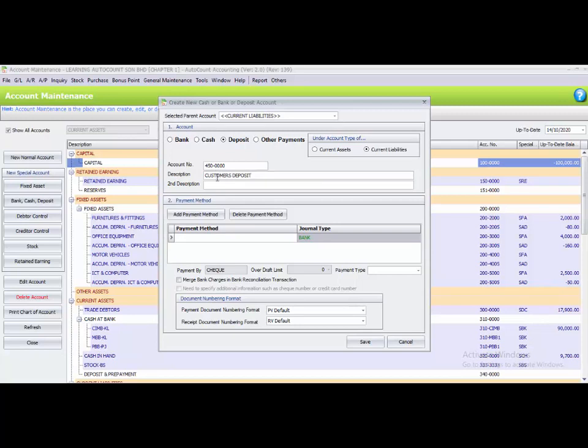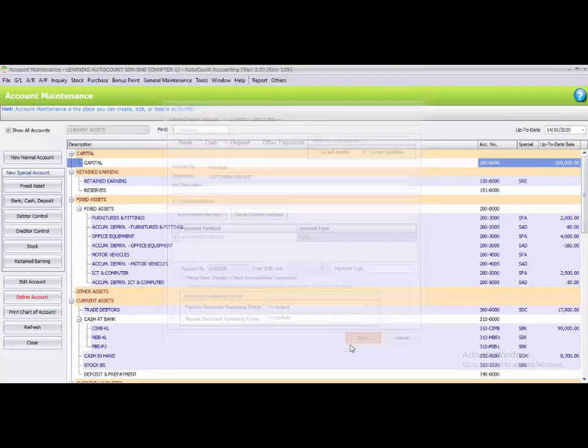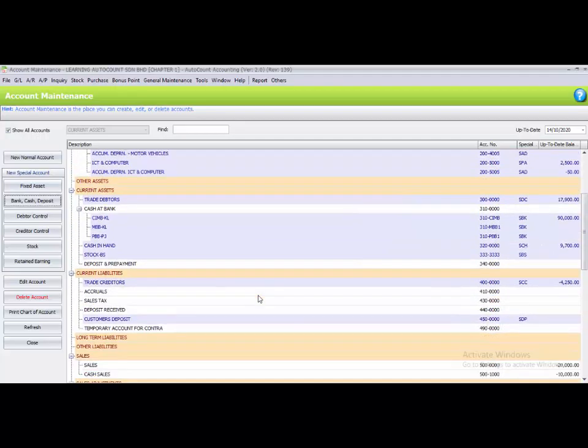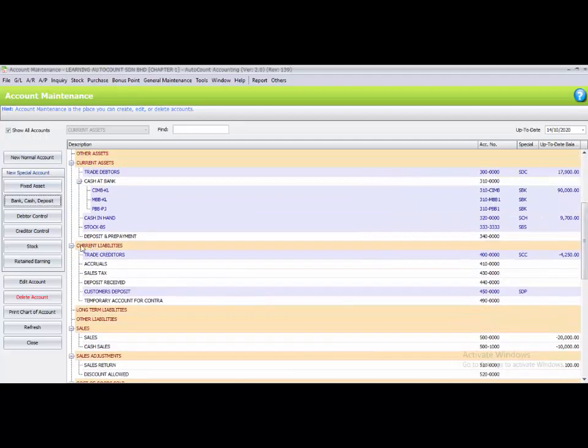Okay, and then there's no second description. The payment method is customers deposit as well, and the journal type is bank. After you have created this deposit account, you can just click on the save button to save your new deposit account. So if you go through the current liabilities, if I scroll down, you can see under current liabilities, there is one customer deposit special account. Okay, so now we have done 2.9, we close.